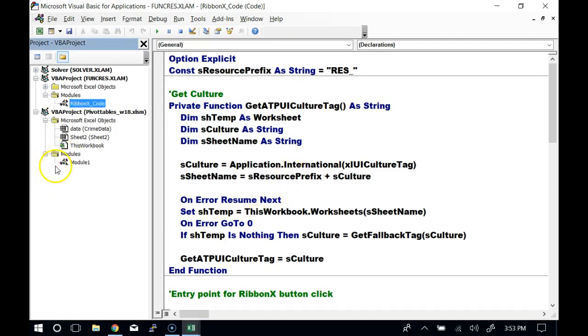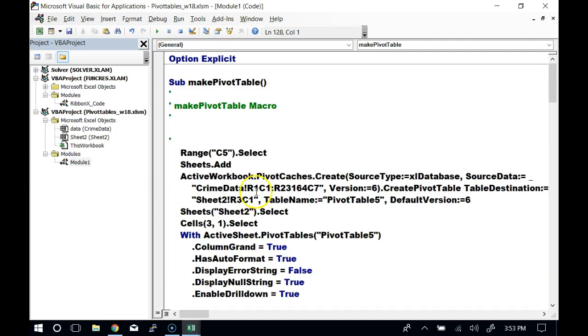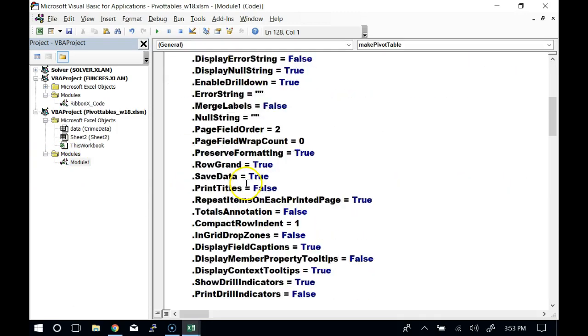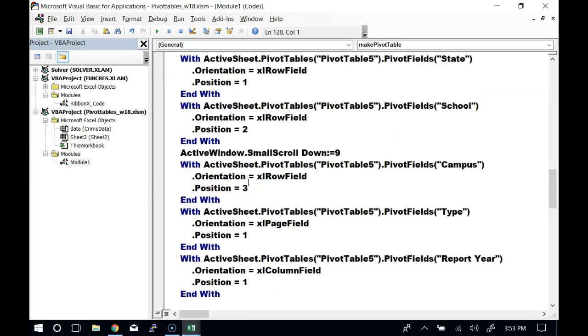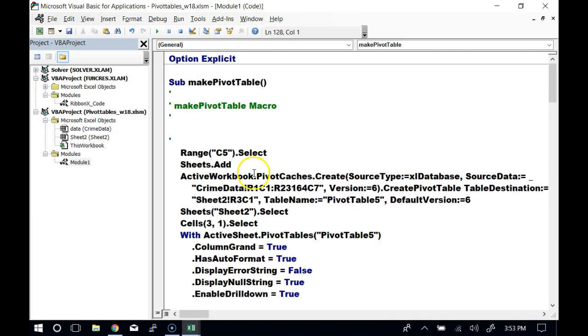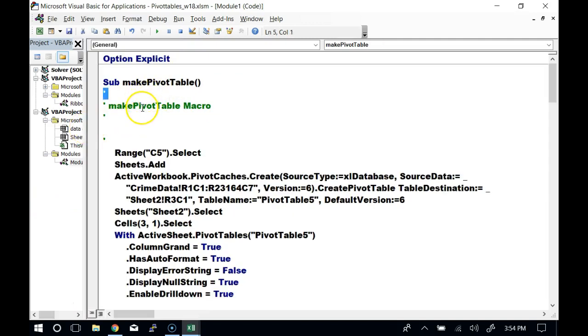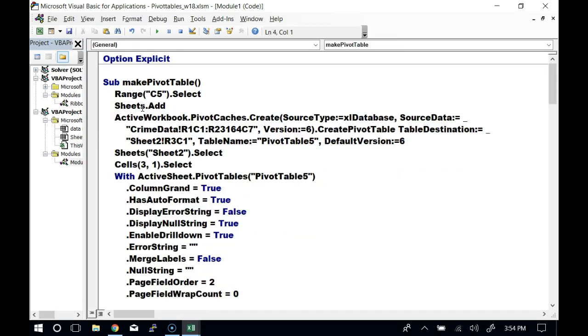All right, so modules. Module 1. Here is... We've got all kinds of stuff going on. Here's our make pivot table. Just because we've got a restricted amount of screen space here, I'm going to get rid of these comments and bring this up.